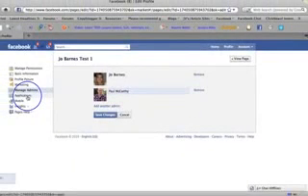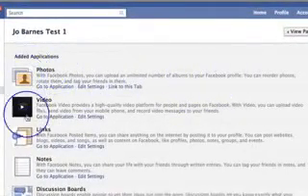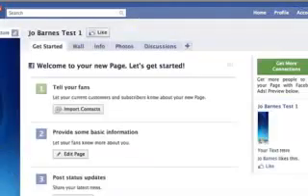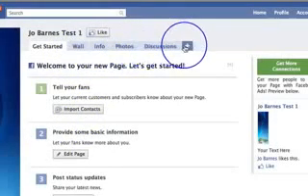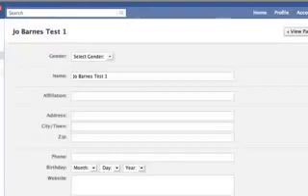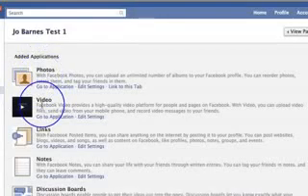Okay. All right. So then we move on to the applications. And in the applications, these are your tabs that are up on your page. If I go back to the page, can I get rid of that? Yeah. Here are your tabs, okay? And that's essentially your applications. If you go back to edit page and go into applications. So here you've got your photos, your video, your links, your notes, and your discussion boards.